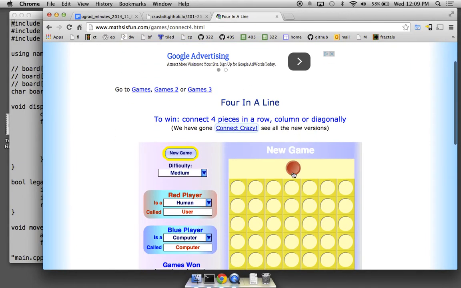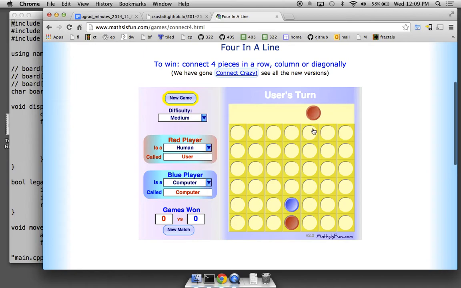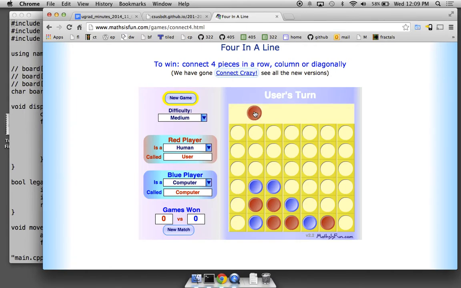So this is it. The player chooses a column, the computer chooses a column, and we repeat that until one side gets 4 in a row. Oops. So there you go. The computer wins.